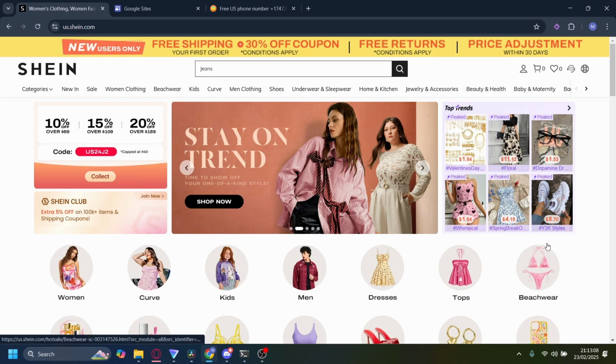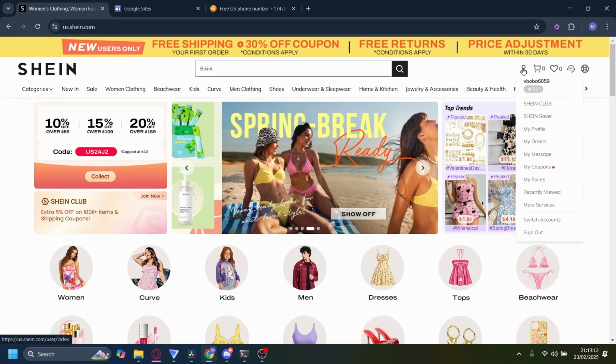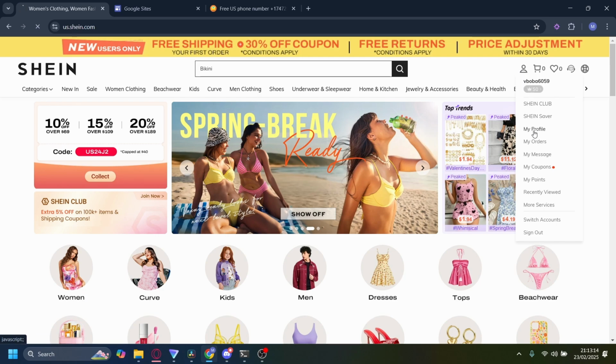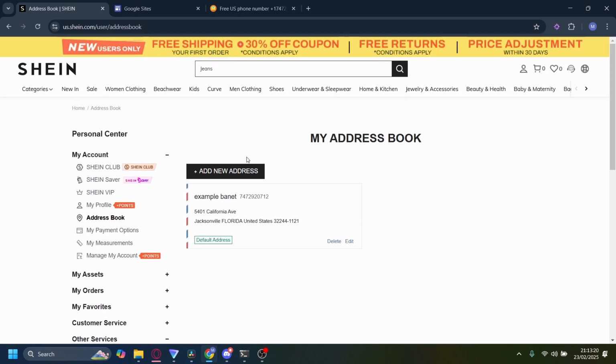I'll show you in the quick way how you can update your address on SHEIN. So from SHEIN here, you just have to go to your profile up here, and on your profile, just click on My Profile there. Now on My Profile here, you want to go to Address Book. Now on address book, it depends on what kind of update you want to do.